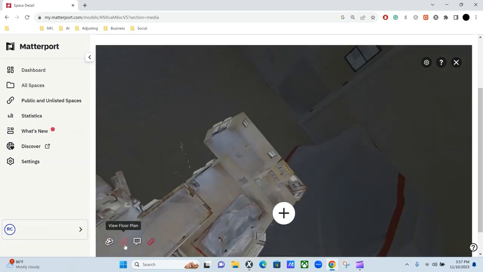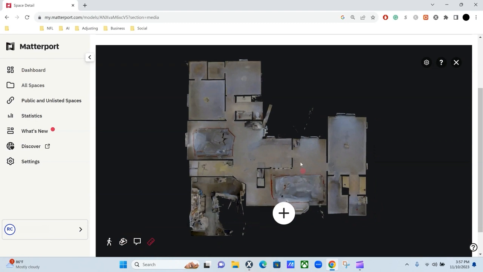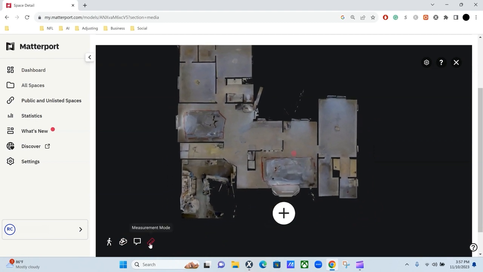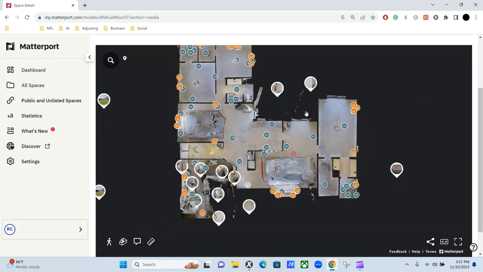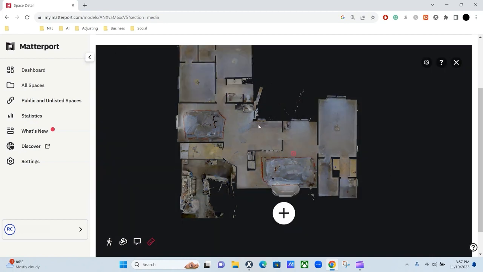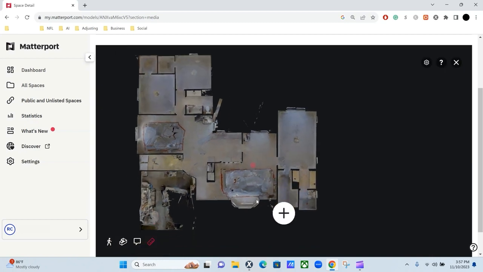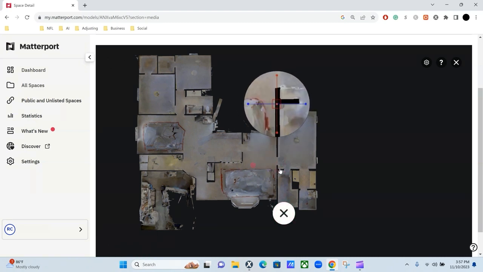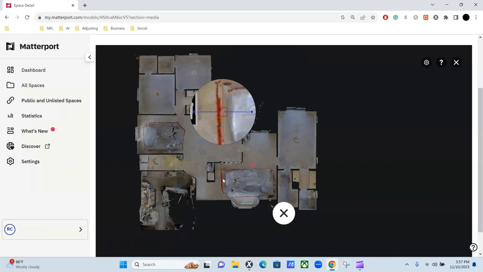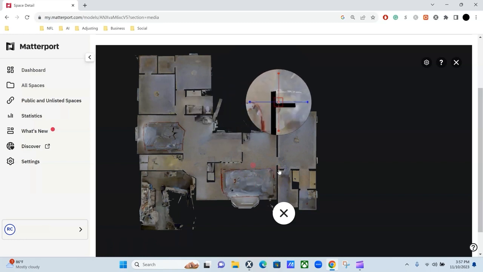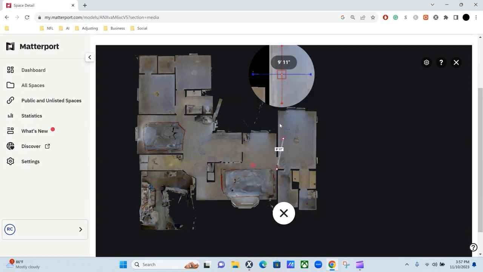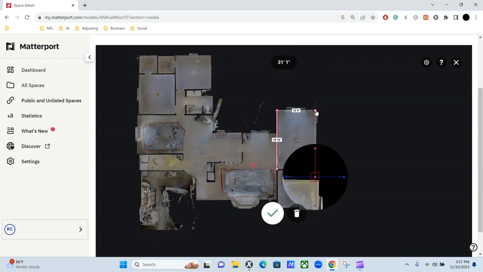Now here, if you go to this view, see, if you click on the measurement, it shows all this stuff, but when you click on the measurement tool, it removes all that stuff because you're about to measure. And this is how you can get a floor plan. This is also how you can get the sketch for the house. So you can start here or wherever you like and just draw it out.